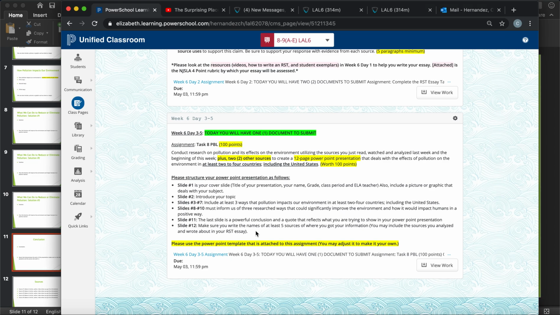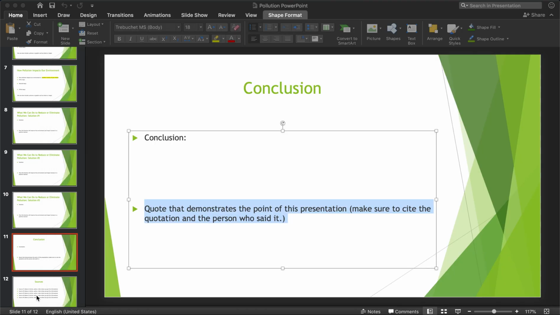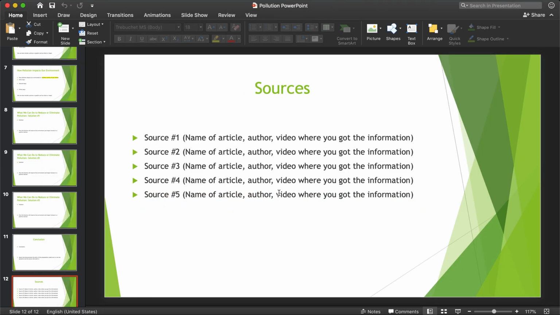And then the last slide, make sure you write the names of at least 5 sources of where you got your information from. You may include the sources you analyzed and wrote about in your RST essay, okay? So if you quoted or referenced anything from source 1, 2, or 3, the couch text, tiny plastics, or the video for your research simulation task essay, please make sure you include the title of those sources, and if you'd like, you can include the links. Okay, so when you do sources 4 and 5 on this slide, or however many other sources you chose to research, make sure you include the title and the link, please.